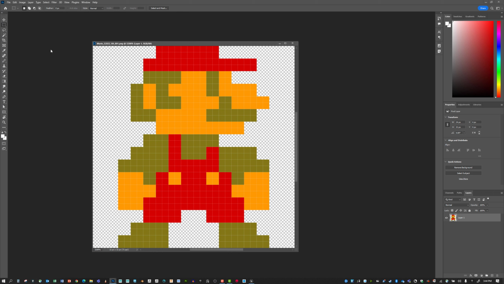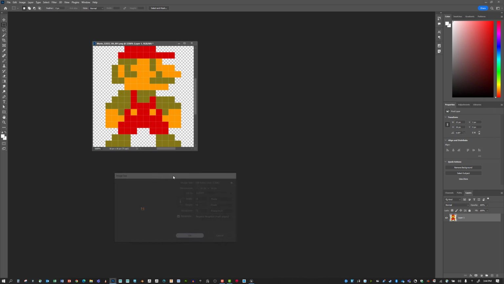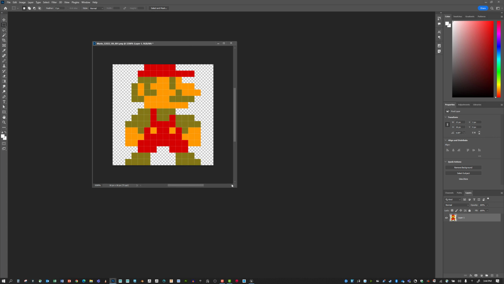Now, what could have been done is I could go to image size and make this 16 pixels by 16 pixels. If I did a resample nearest neighbor, let's see what that looks like when we scale that down. You can see here we've got 16 pixels by 16 pixels, and when we're zoomed in really close, each one of our 1 meter cubes will equal one of these pixels.